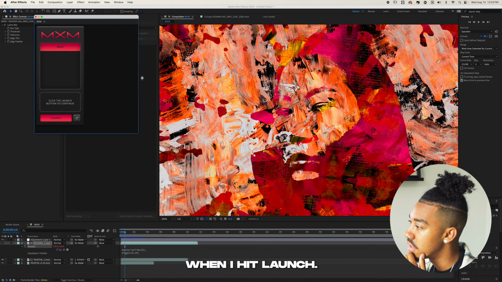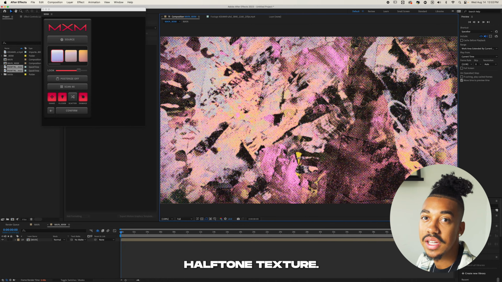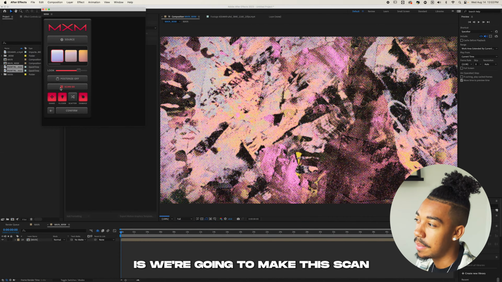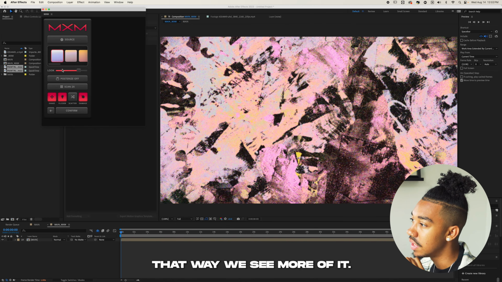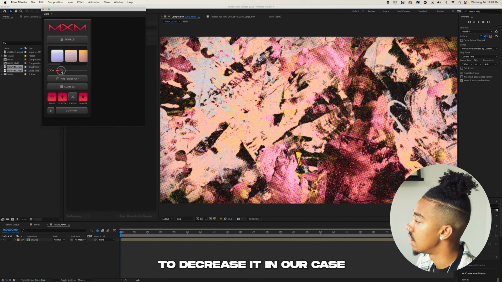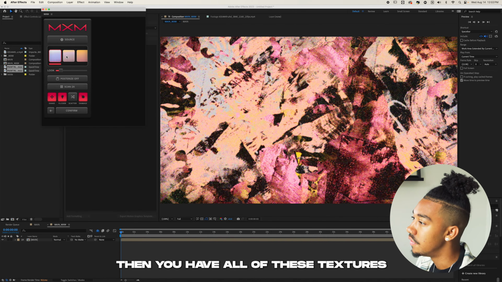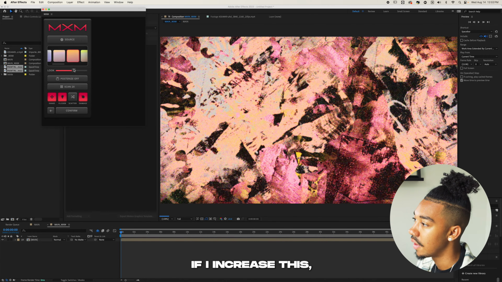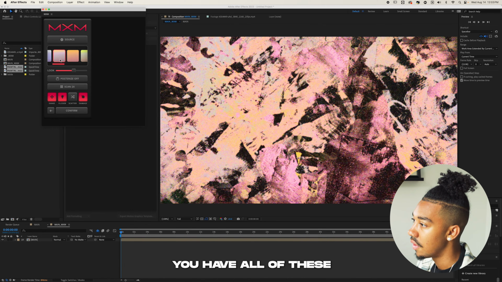When I hit launch, as you can see, you already get this crazy halftone texture. What we're gonna do though is make the scan 2x so that we see more of it. The look, I'm gonna decrease it in our case because we want to have the colors the most possible. And then you have all of these textures to play with. So if I increase this, as you can see, you have all of these.